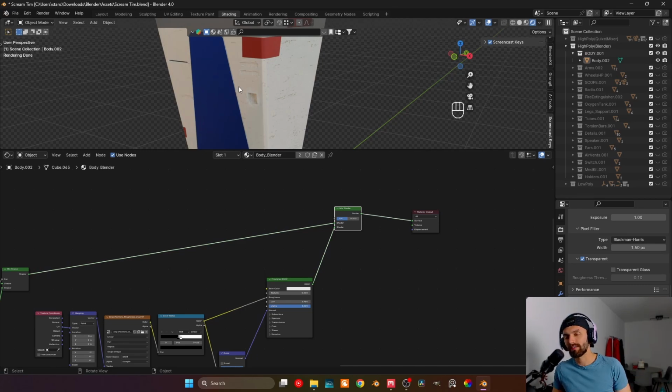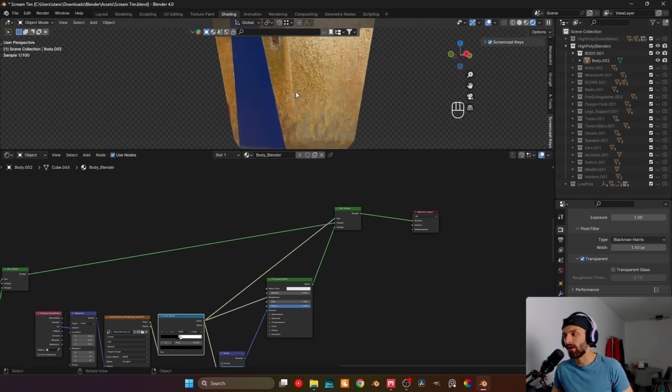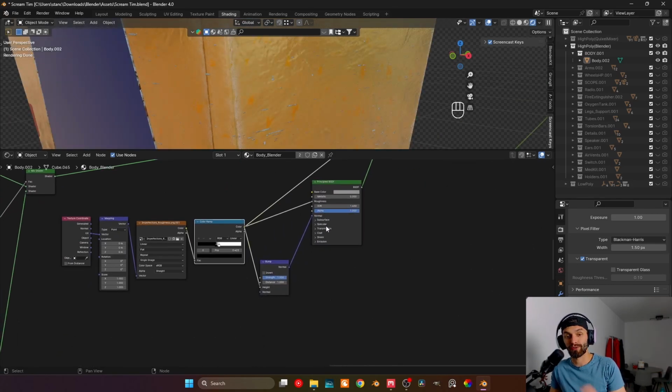But why is that? Well, we are not yet telling it where to stay. It's still a factor. And we don't need that. And we don't want that. We actually have a mask for it, which is the color ramp here that we'll put here. And now, ladies and gentlemen, we do have our beautiful scratches.